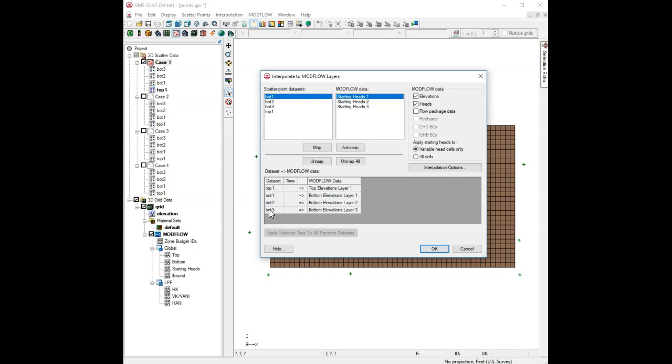And so based on the way these are spelled, it sees TOP in the name and it sees the number 1, so it says, oh, you probably want to map this to top elevations layer 1. Now we can unmap all of these and then go in and recreate them. So this would be top layer 1, bottom layer 1, bottom layer 2, and bottom layer 3, and there you have all the relationships.